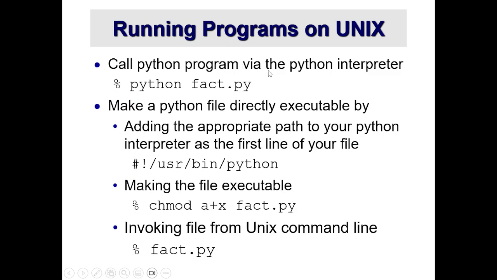So running programs on Unix. Call a Python program via the Python interpreter. In Unix, you will just use python, then fac.py. For example, if you are in Windows using VS Code, it is the same as Unix: you can just call python, then the file name with the extension py.